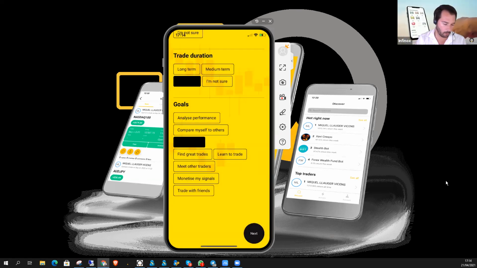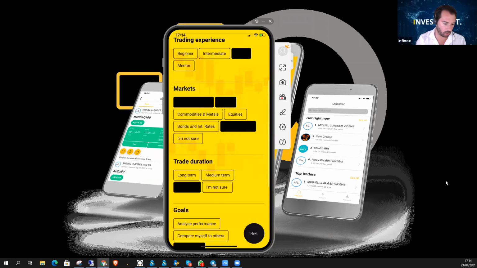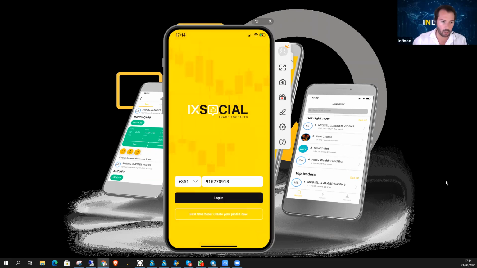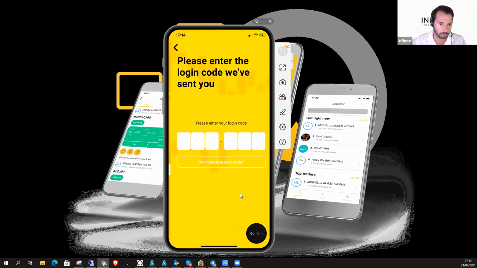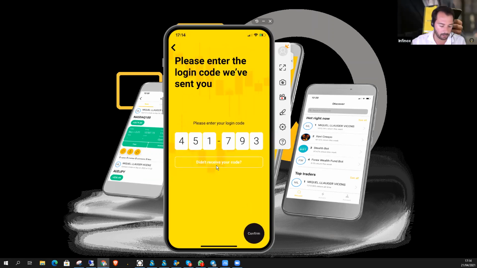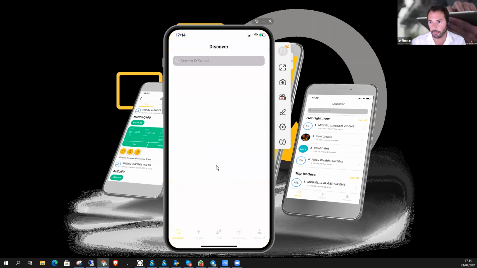So I'm going to go back just so you guys can see me log in just like you do. When I want to log in, my account is created. Now I need to click on login. I'm going to be asked to insert a login code, which I received by SMS. So I'm going to say yes. I'm going to click on confirm. And here I am, on the app right now.